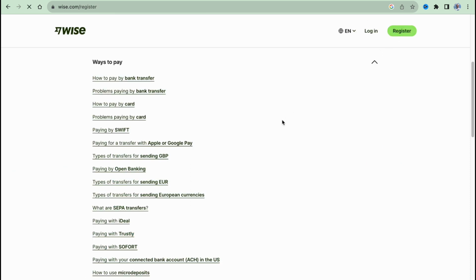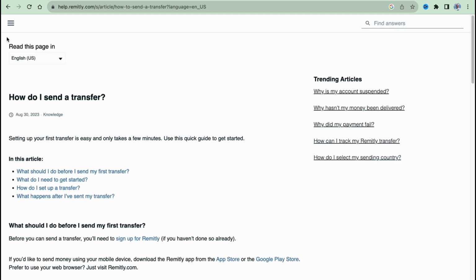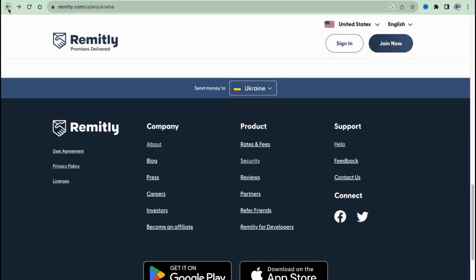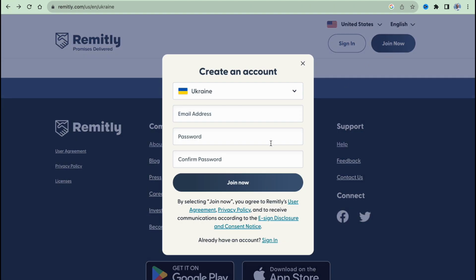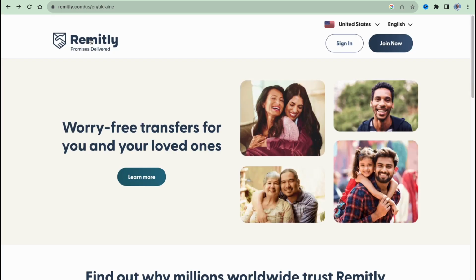We just need to provide our email address, or we can simply log in with Gmail or Facebook on Wise. And the same thing on Remitly. Basically, we can click on Join Us, enter an email address and password, and confirm our password. So both platforms are worth using, and I recommend you compare them yourself to check rates and fees.